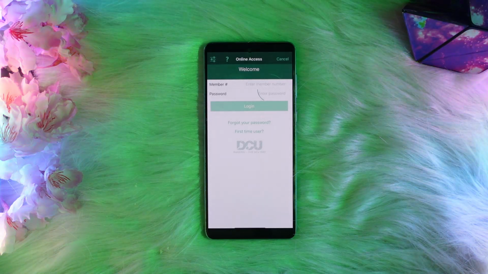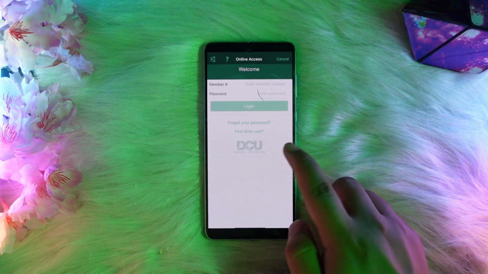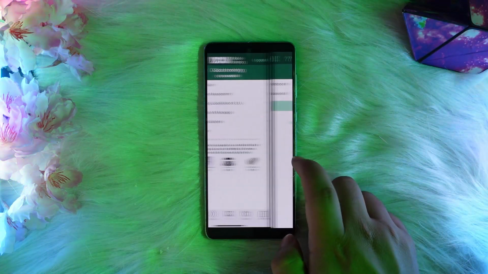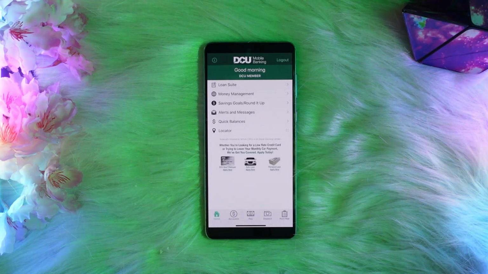In order to transfer money from DCU to Bank of America, you can open up your DCU online banking application and you want to log in using your member number and your password and log into your account. Once you're logged in, you should get an interface somewhat like this.